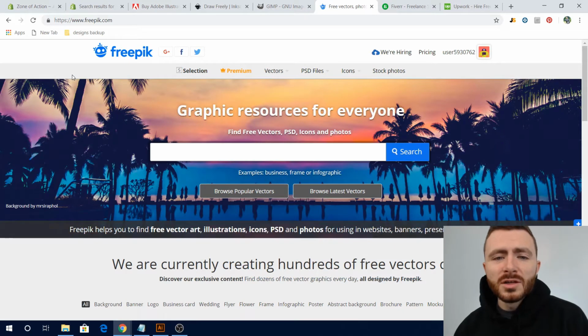Okay guys, so the next thing you're going to need now that you have the vector software is images that you can either download or that you can get to create the designs themselves. So the service that I use is Freepik.